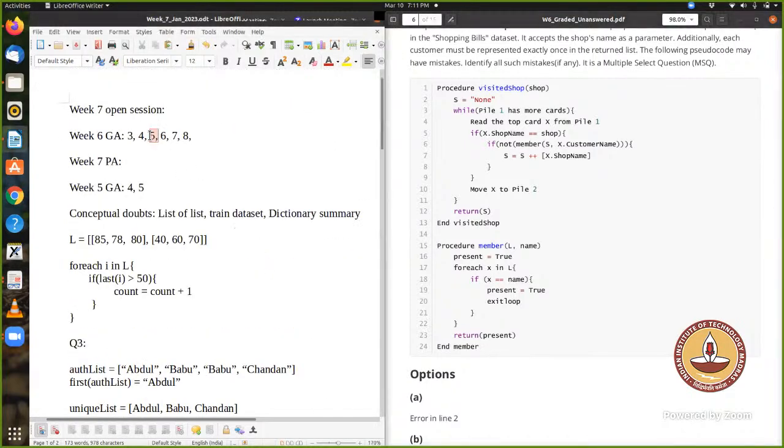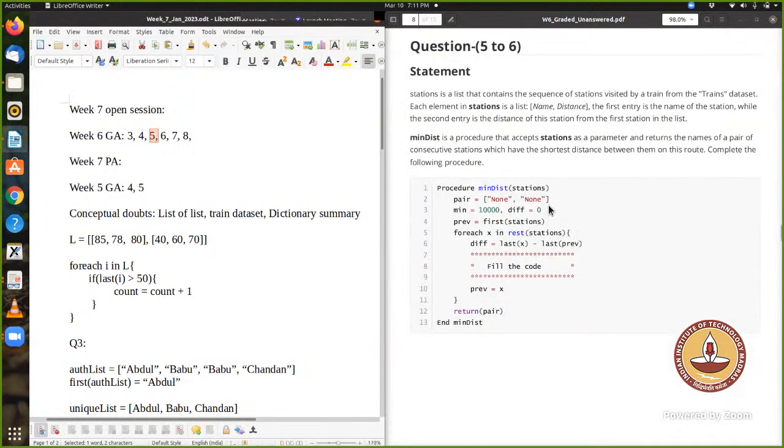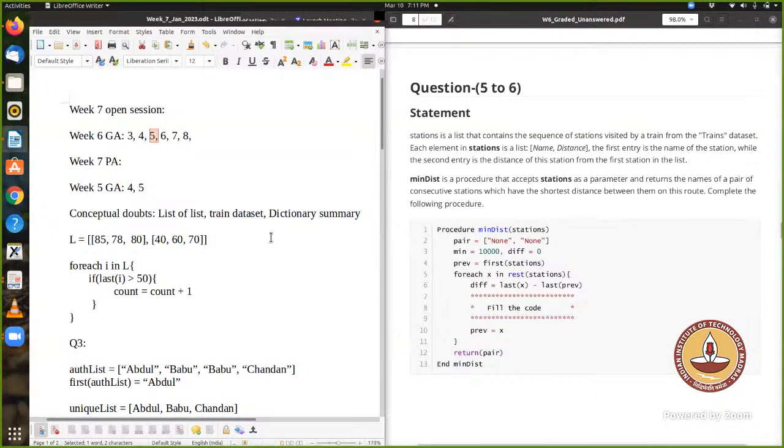Okay, now question number 5. Question number 5 is what? It's a good question actually. Questions 5, 6, 7 are connected. Stations is a list that contains the sequence of stations visited by a train from the train status.